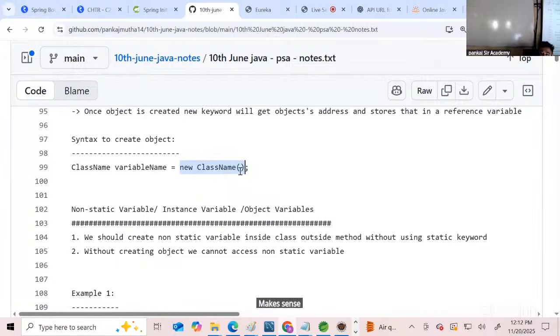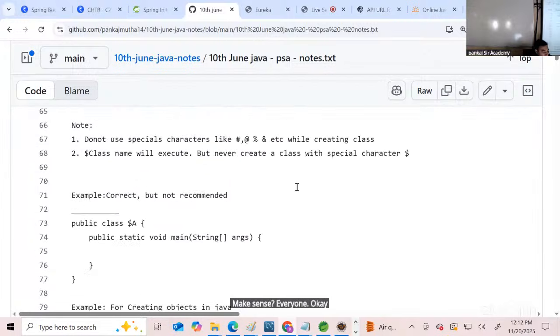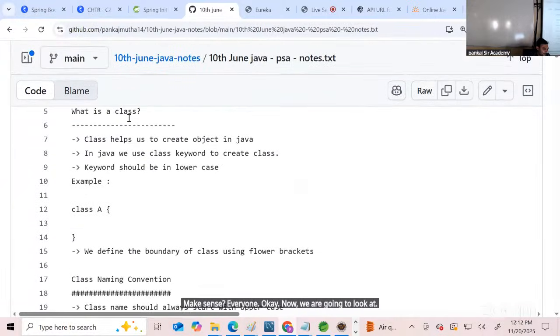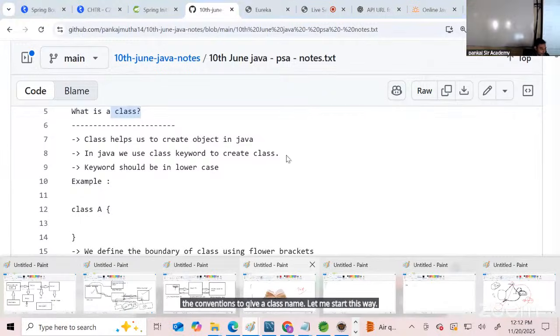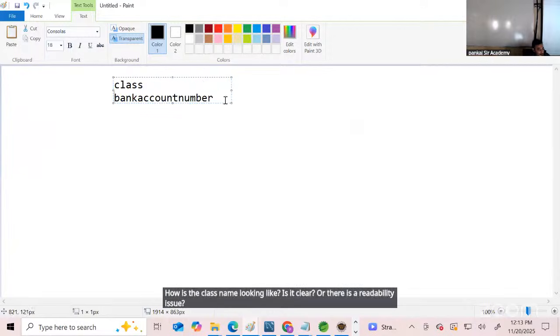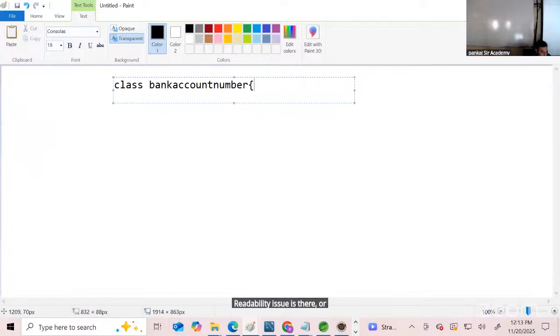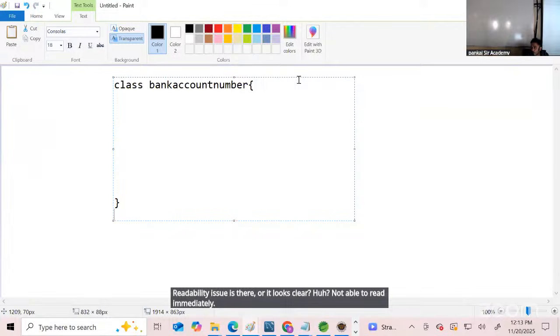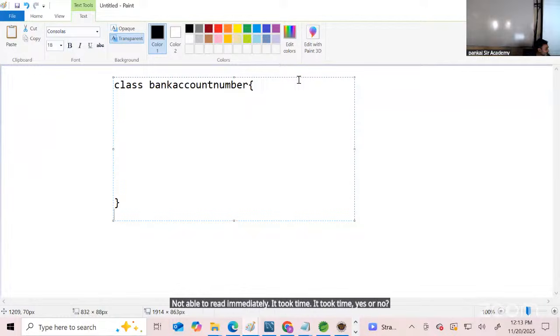Make sense? Everyone? Okay. Now, we are going to look at the conventions to give a class name. Let me start this way. I'm going to give a class name here. How does the class name look? Is it clear, or is there a readability issue? Not able to read immediately. It took time. Is it taking time to read?